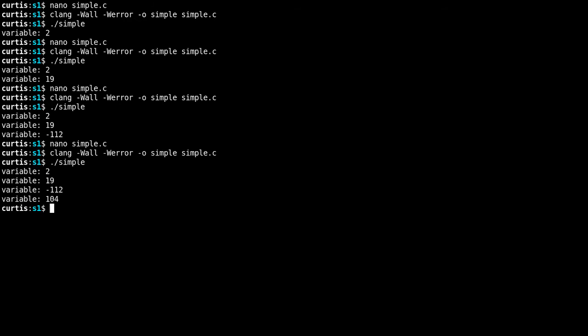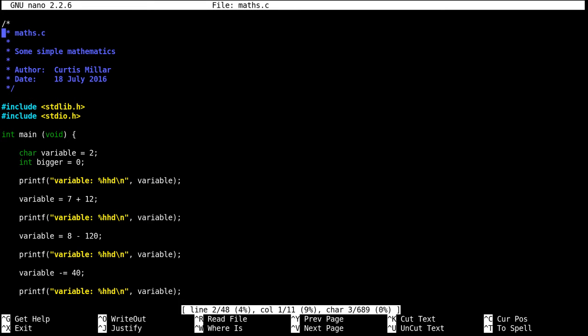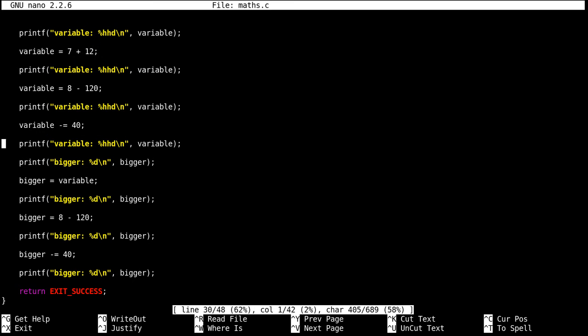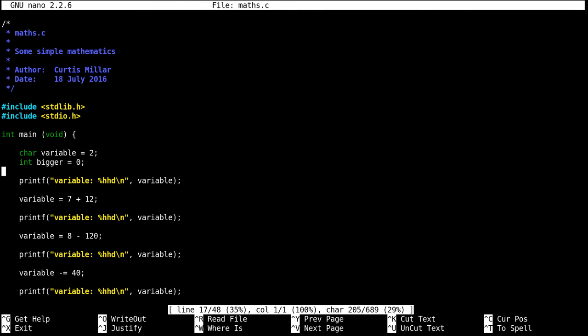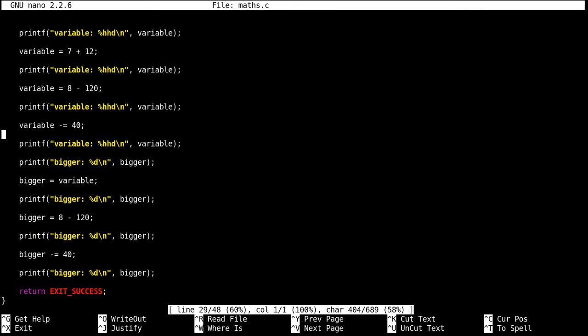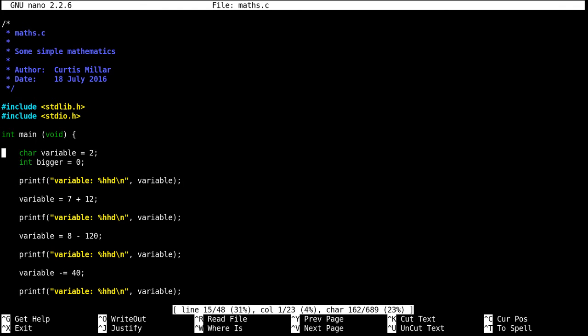Well, let's save some time. Here's a different version I prepared earlier, which is also in the zip file. So what we're going to do now is we're going to get another variable, but this time it's going to be of size int. So this variable here, after this, should be negative 152, but it's not. So we're going to store it in the bigger variable and see if that makes a difference. And then we're going to try and do the same maths again. So we'll get it down to negative 112 and subtract 40 again and see if the bigger variable, which is an int, has any issues with that.